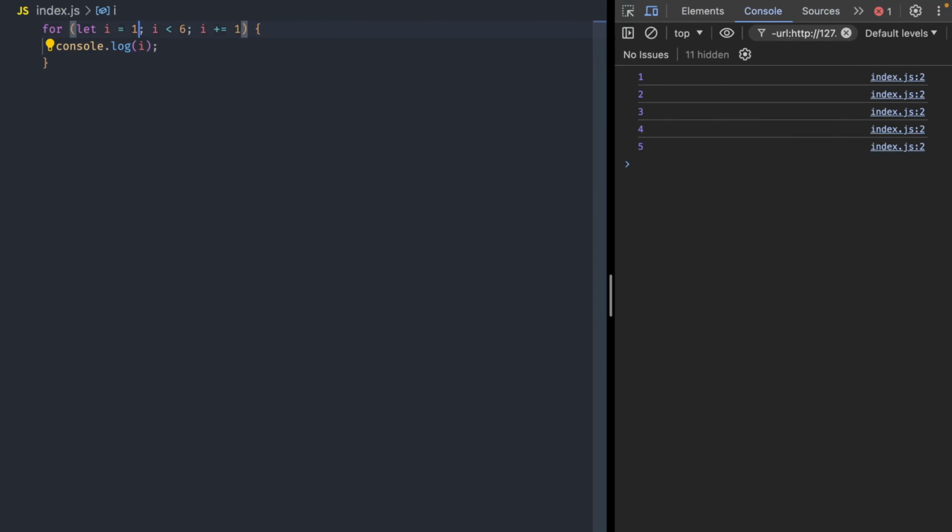To count down from 5, we adjust the starting count to 5, change the condition to i > 0, and decrement i by 1 each time. Now it logs 5, 4, 3, 2, 1.